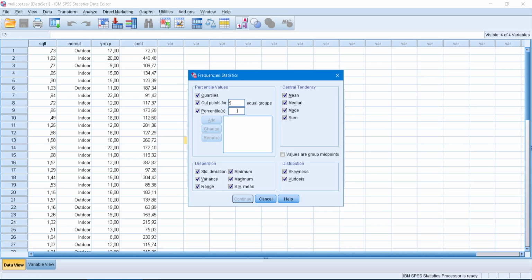Beside that, we can just type any percentile we want to get. For example, I can type 12. I click on Add, and now I will get a percentile for 12. We can add some more. So, for example, we can add 13.